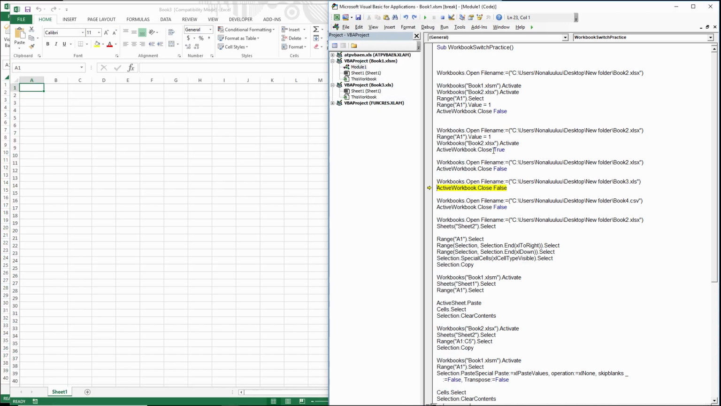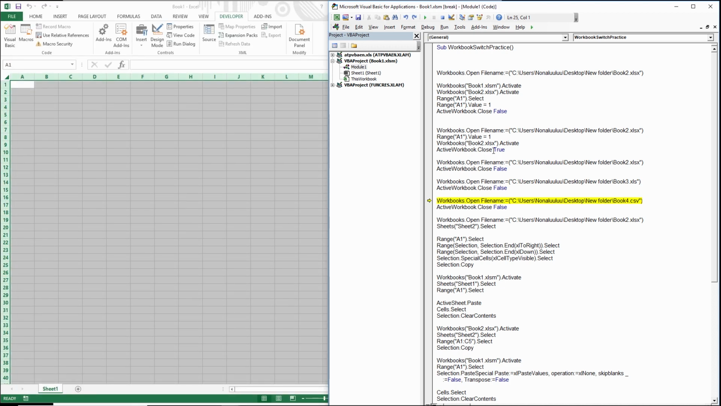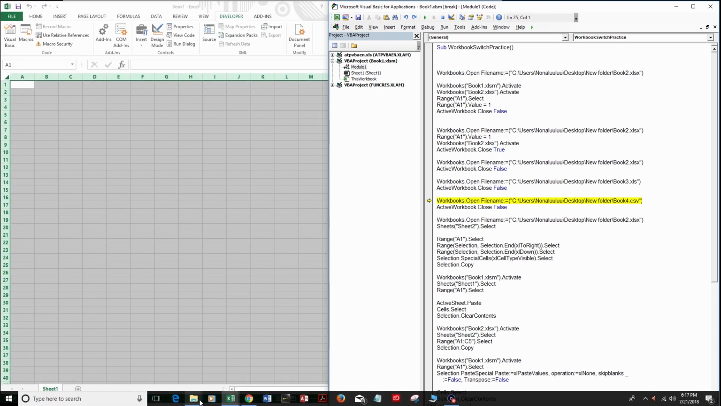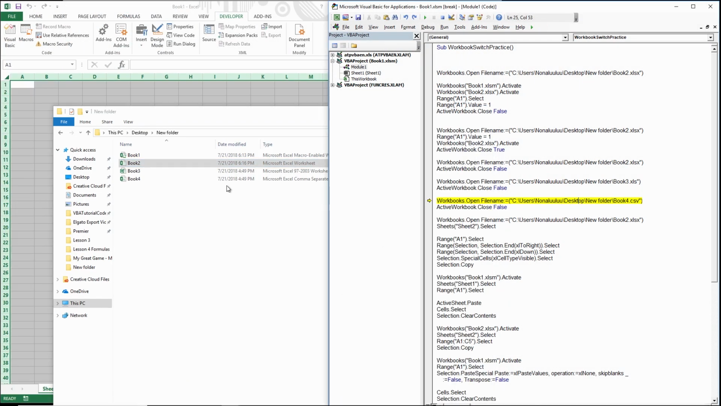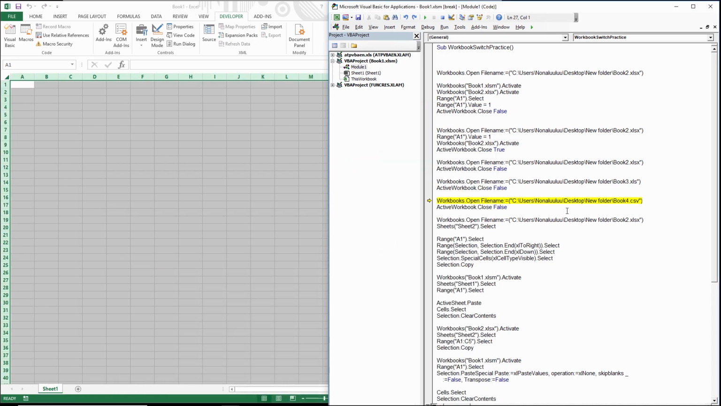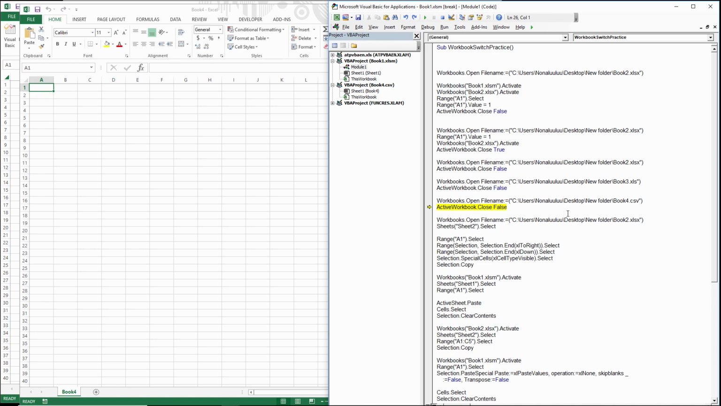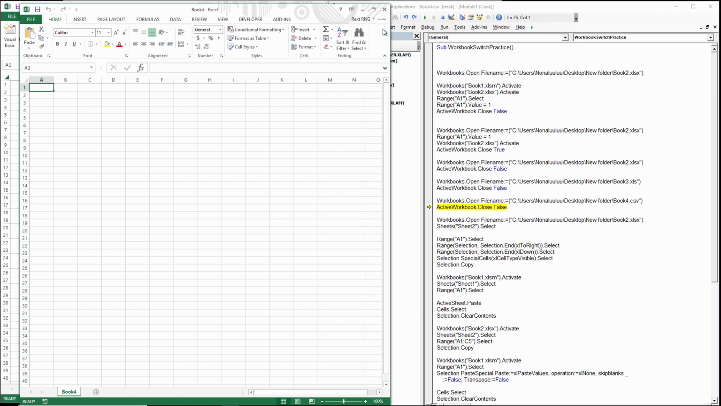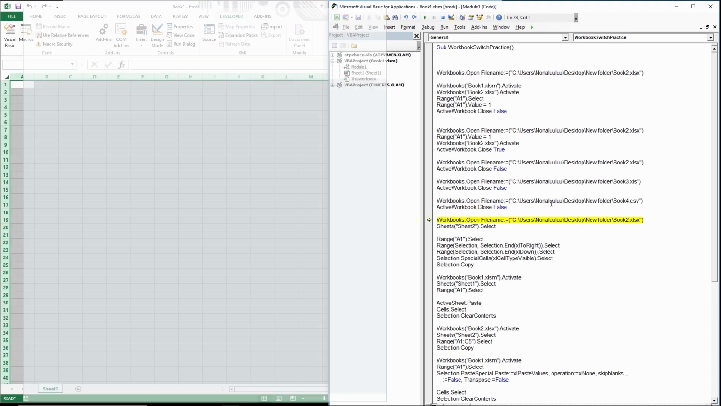So go to Workbooks.Open Filename. We're going to be opening up Book2, and notice how that 1 is there. That's because we closed it out and we put True there. So now we're just going to open up Book3.xls. We're going to open up Book4 from Windows Explorer over here, Book4.csv. Here's how you open up all the different file types. Notice how Book4 is open now. So we're going to close that out.